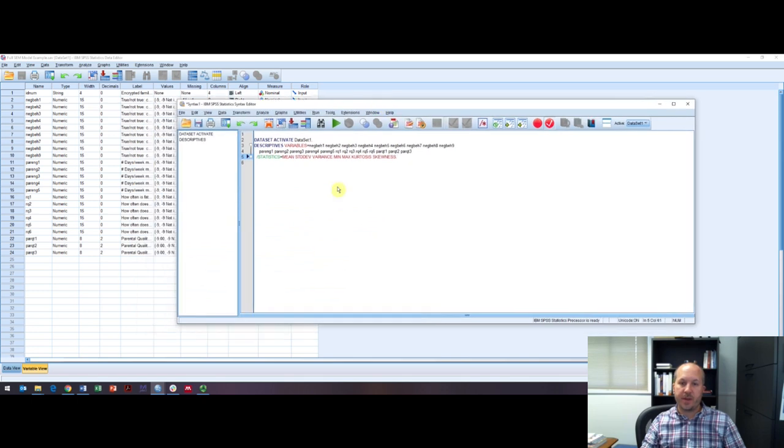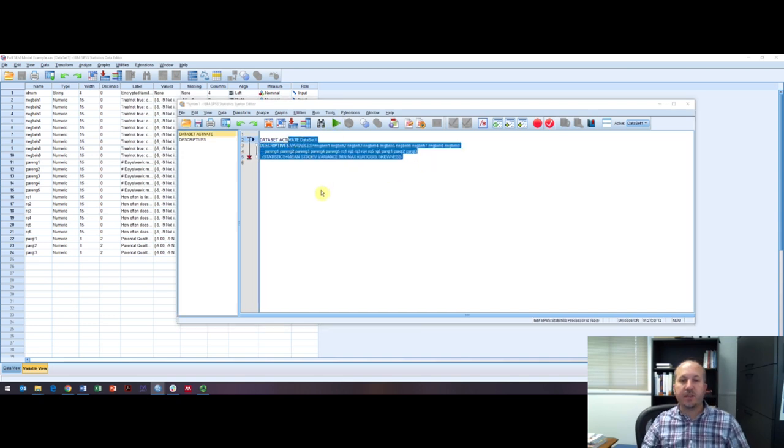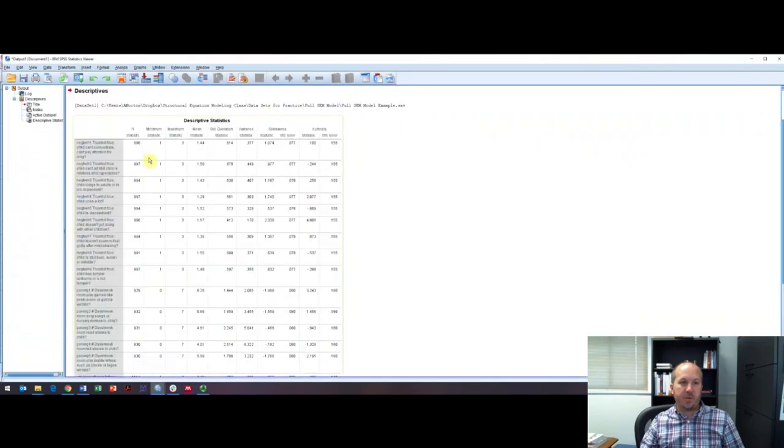There we go. And real quick, one thing I'm going to adjust in here is, it looks like we got a good, all right, mean, standard deviation, variance, min, max, kurtosis, and skewness. We got all our variables in there. So we can go ahead and run that. And if we open up our output window, there we go. So we have the n here, the minimum, maximum, the mean, standard deviation, the variance, the skewness, and the kurtosis.